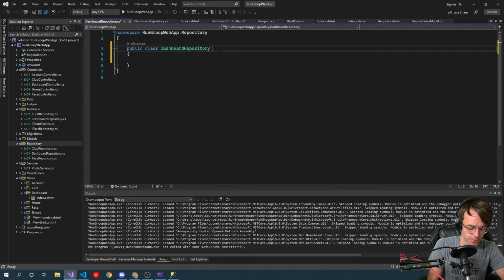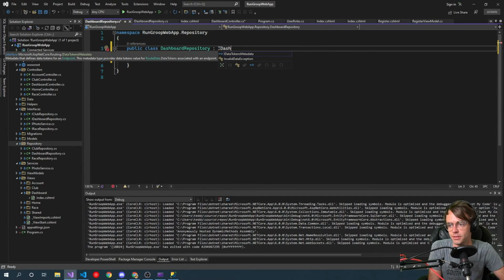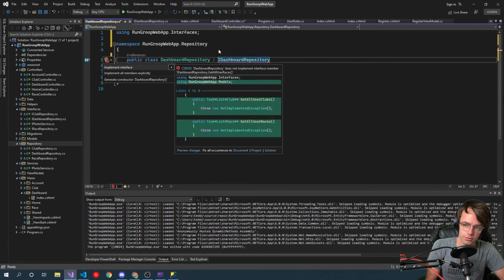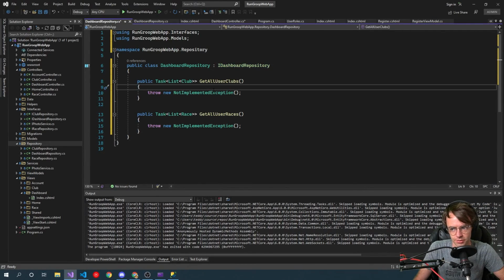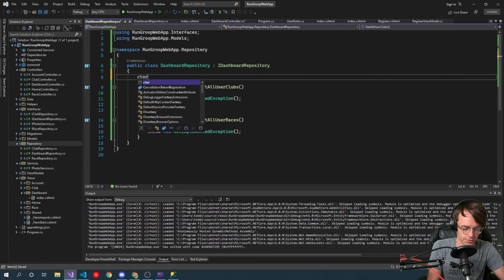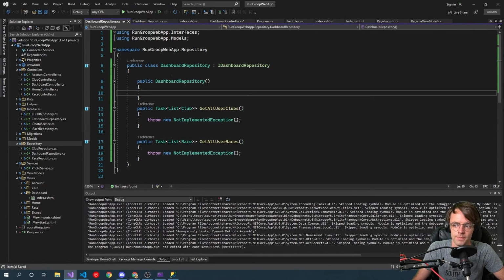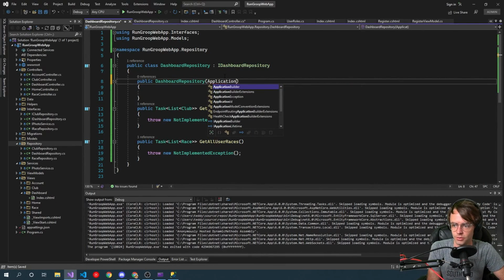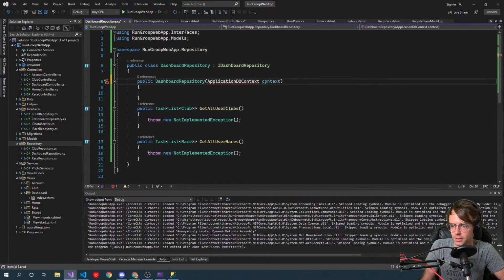And then we want to go in here, and we're going to actually bring in this interface. So IDashboardRepository. So got that, and of course we need to implement our interface. Now we need to start creating the database calls. We're going to bring in that constructor, of course. Bring in the application DB context. Just give that context.